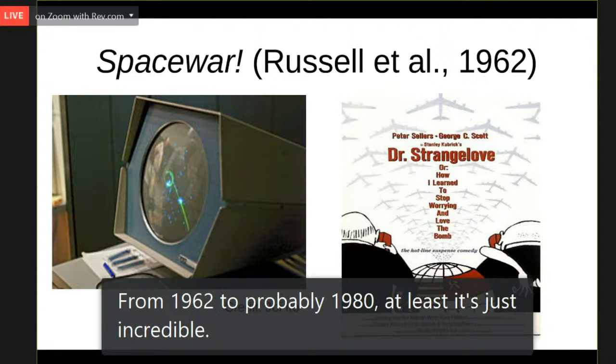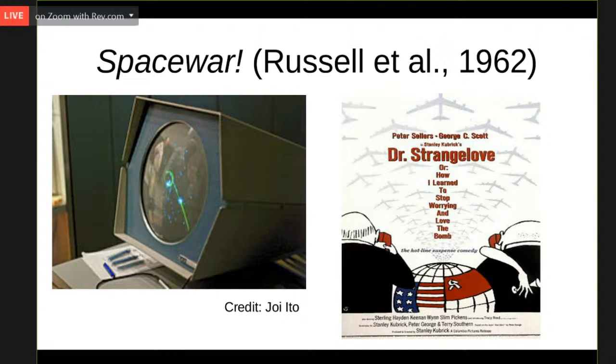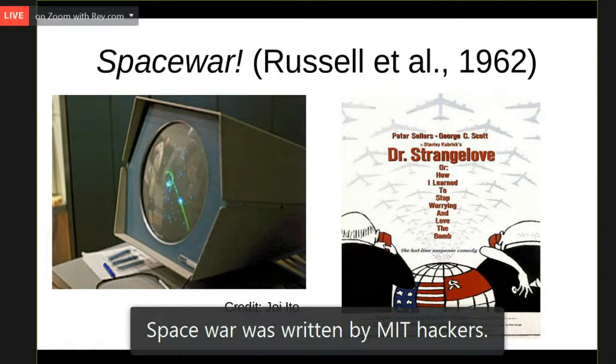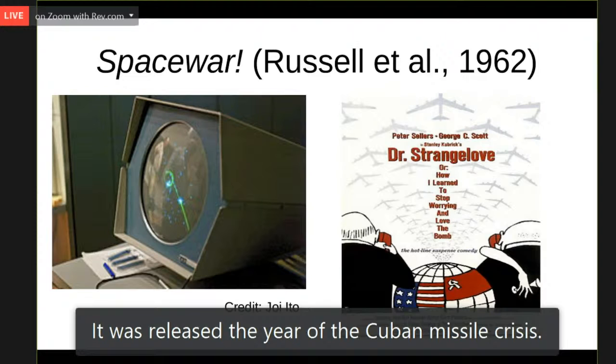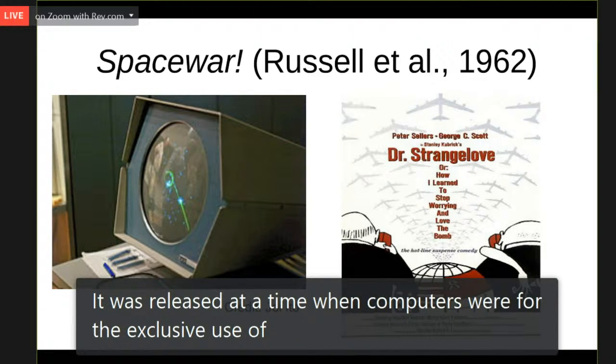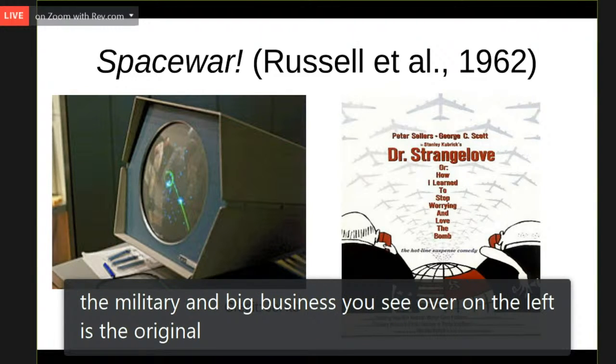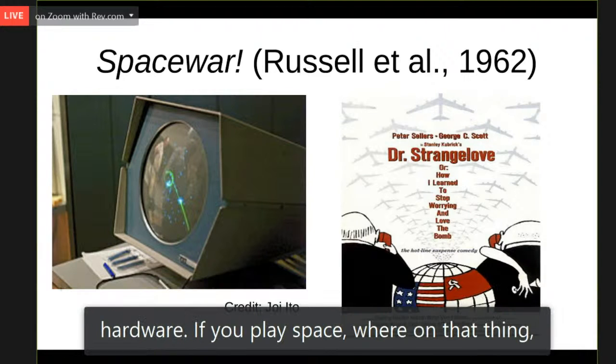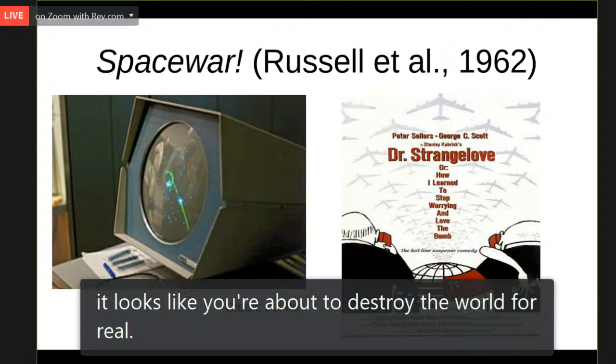Spacewar was written by MIT hackers. It was released the year of the Cuban Missile Crisis, at a time when computers were for the exclusive use of the military and big business. You see over on the left is the original hardware. If you play Spacewar on that thing, it looks like you're about to destroy the world for real. But it's got this cheeky name. It's named like a musical, like Oklahoma. And this has a fatalistic gallows humor to it, which I love. It reminds me of the 1964 film, Dr. Strangelove, or How I Learned to Stop Worrying and Love the Bomb.